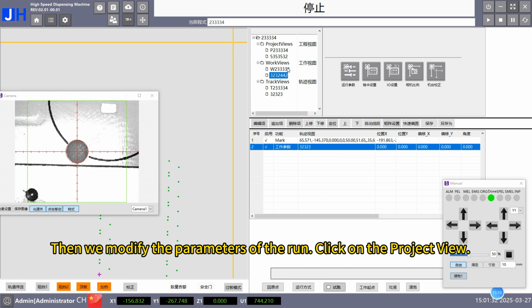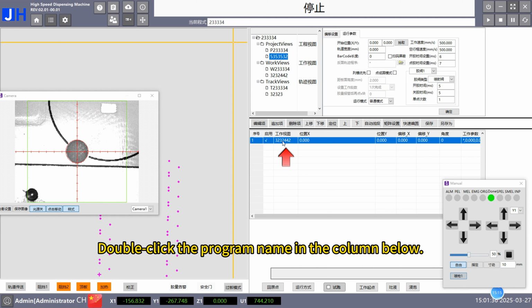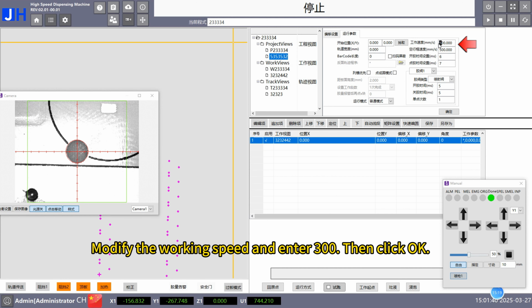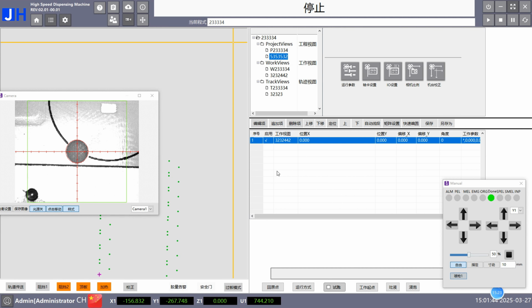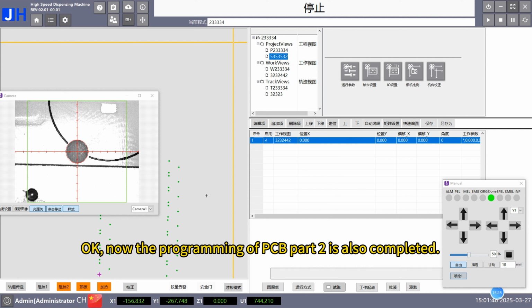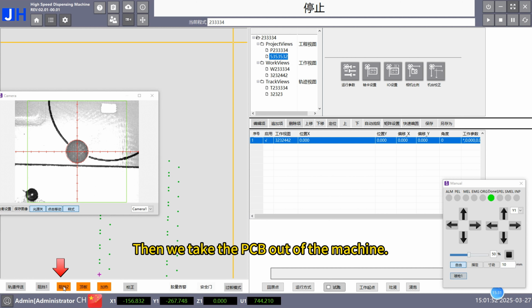Then we modify the parameters of the run. Click on the project view. Double-click the program name in the column below. Modify the working speed and enter 300, then click OK. OK, now the programming of PCB Part 2 is also completed. Then we took the PCB out of the machine.